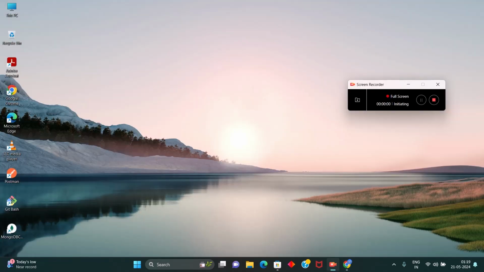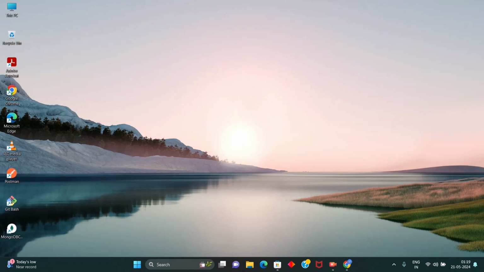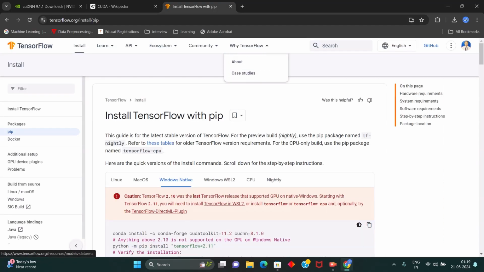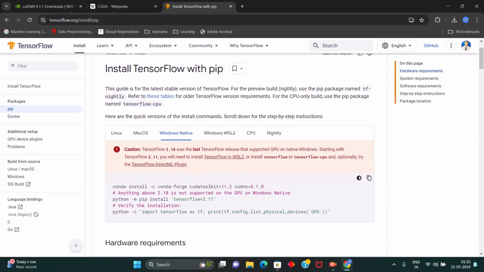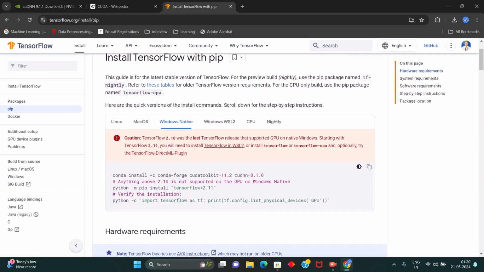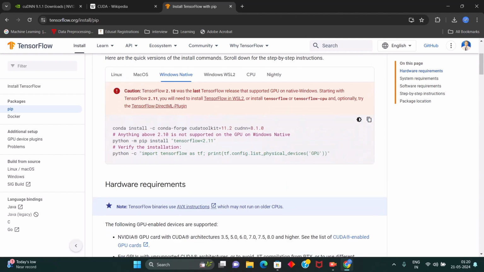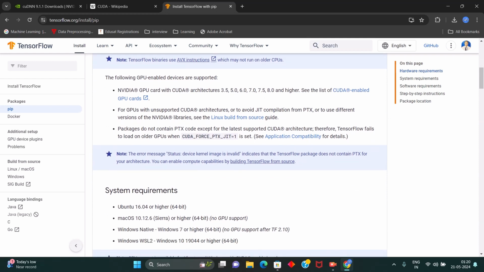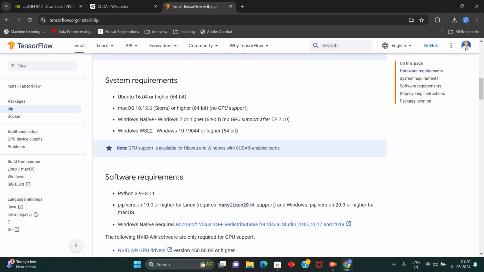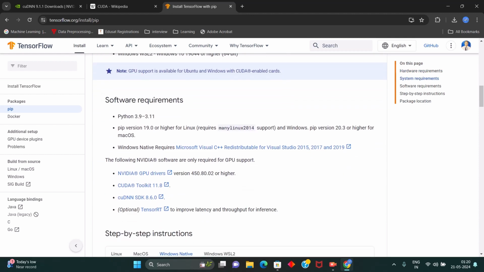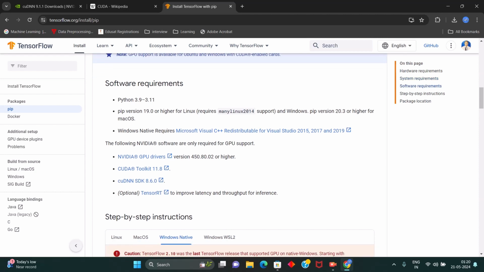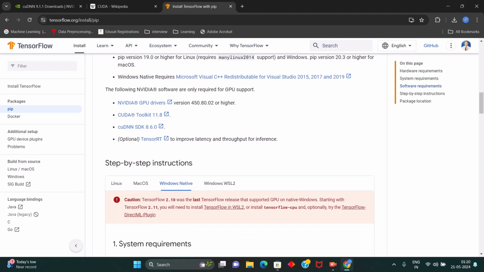Now, there is an official documentation of TensorFlow, so we just have to follow the documentation and install. First, the NVIDIA GPU cards with compute capability 3.5 and above are all satisfying. We have Python 3.9 to 3.11, but I'm having 3.12, so it will be a mismatch.